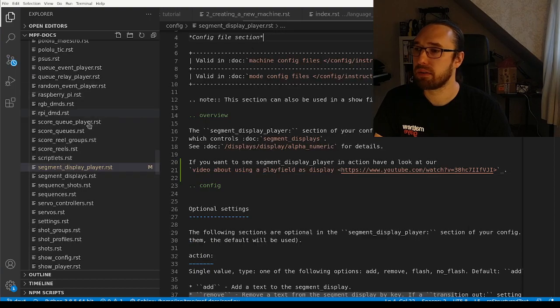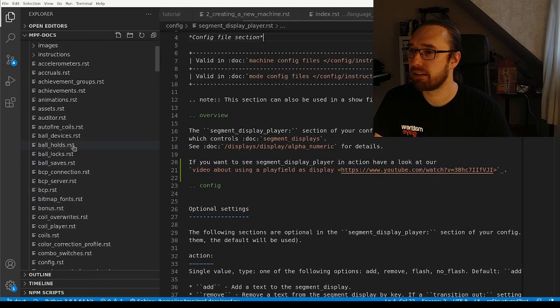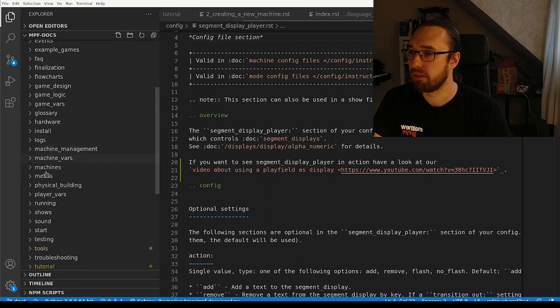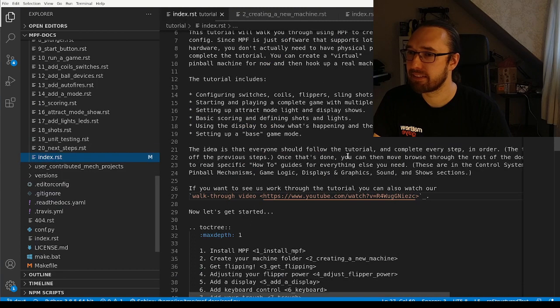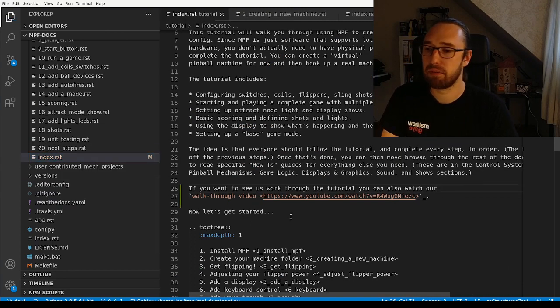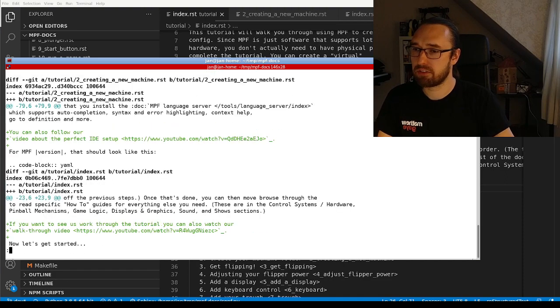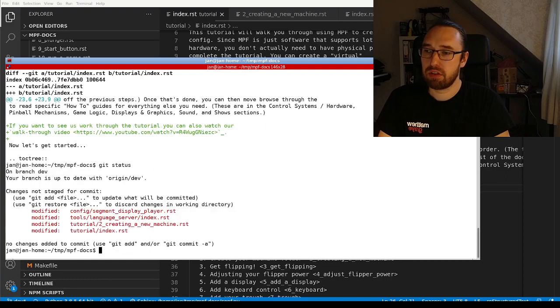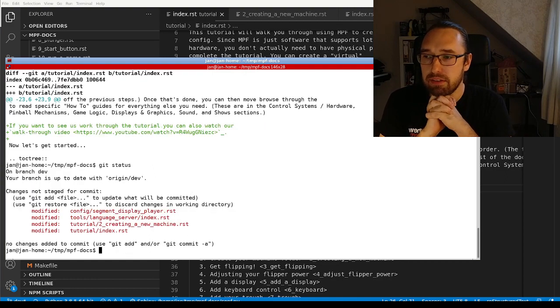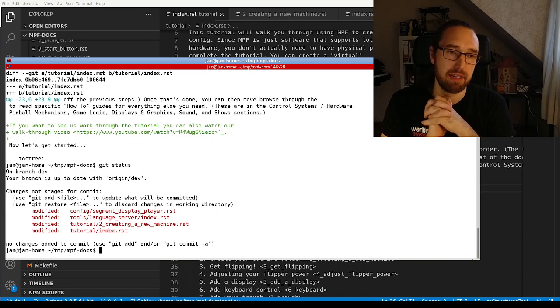So we will look into the tutorial index, and we will remove the space and check it again. Now it's happy. And now we can basically create a pull request for that. So now if you look at it, I'm on the origin dev branch, or on the dev branch. That's basically my local copy of the mpf dev branch.